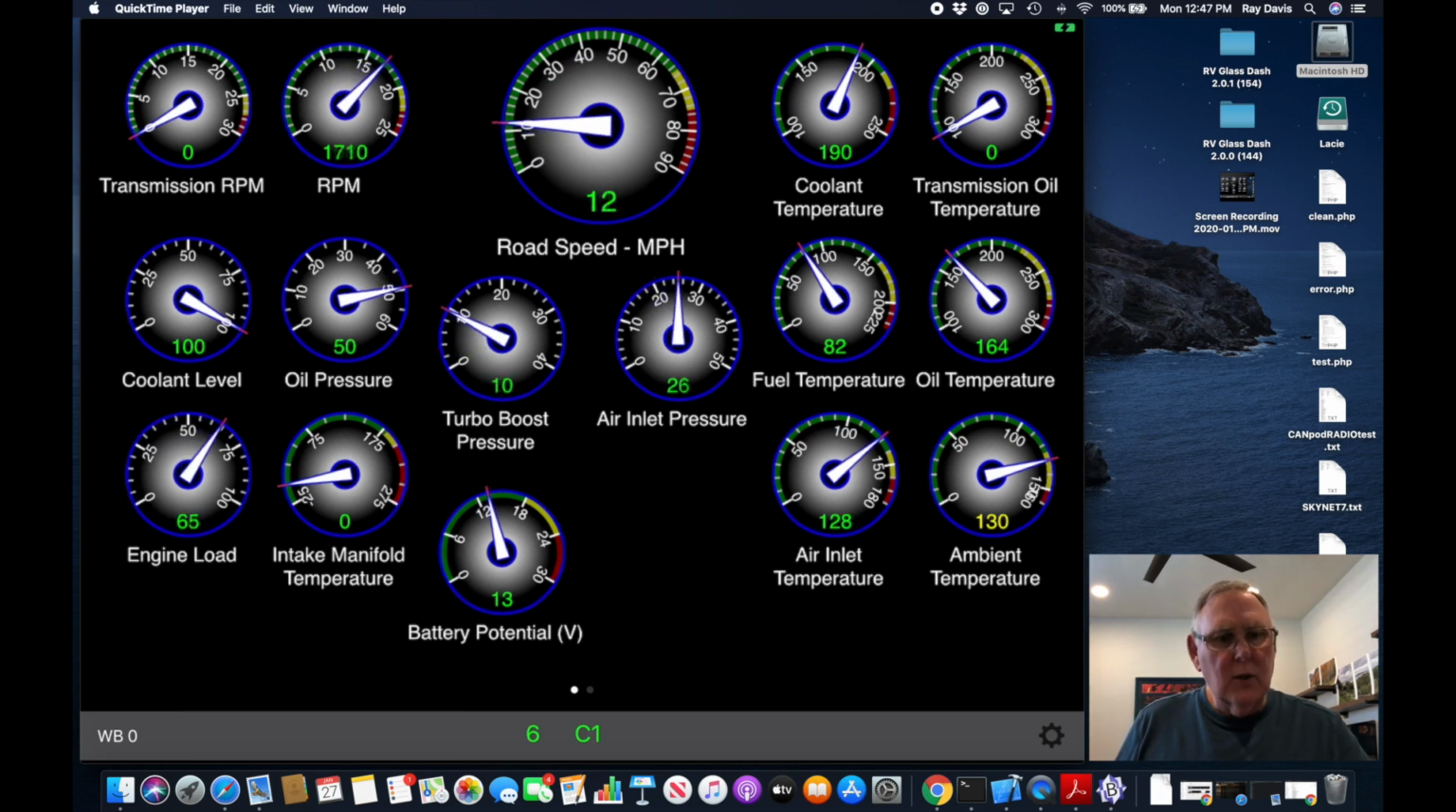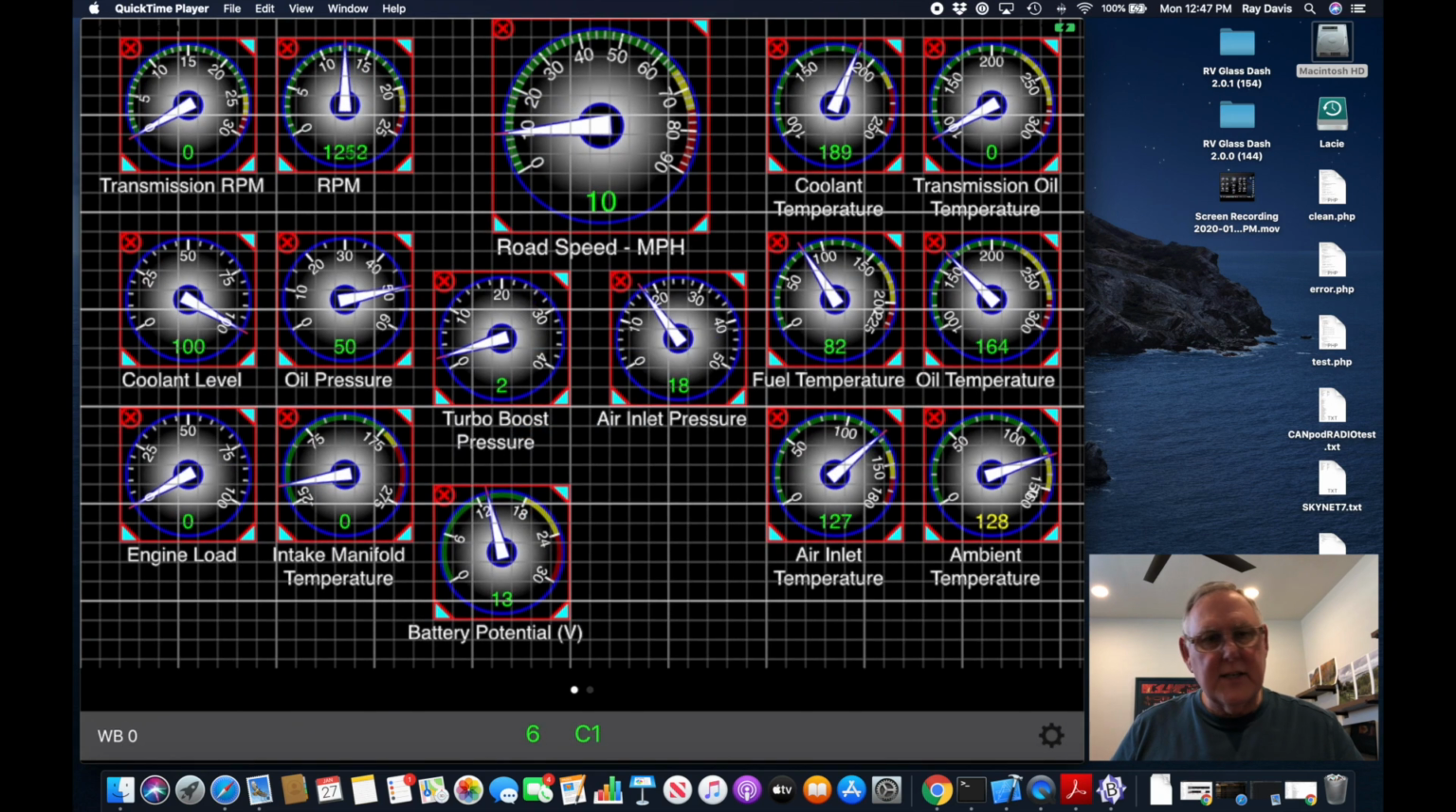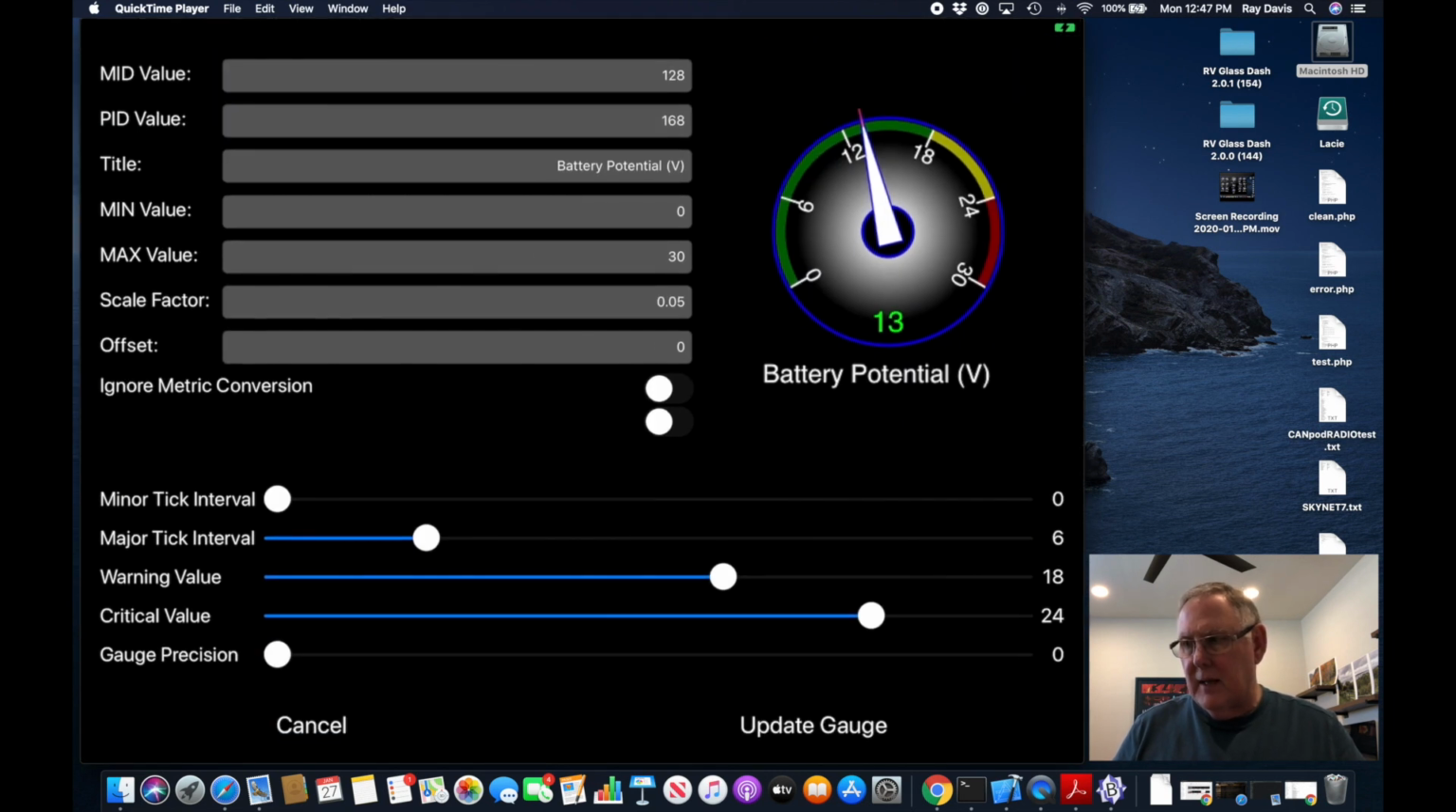Why is that? Well, let's actually edit the gauge and take a look at it. So we'll click on the gear icon, click on Edit Gauges, and I'm going to tap and hold on that battery potential gauge for 2 seconds to bring it up in the gauge editor. Now, if you notice, there are some additional values in the gauge editor that weren't there previously. Besides the PID value, which we set last time, there is the MID value that is associated with the device that's sending the data.